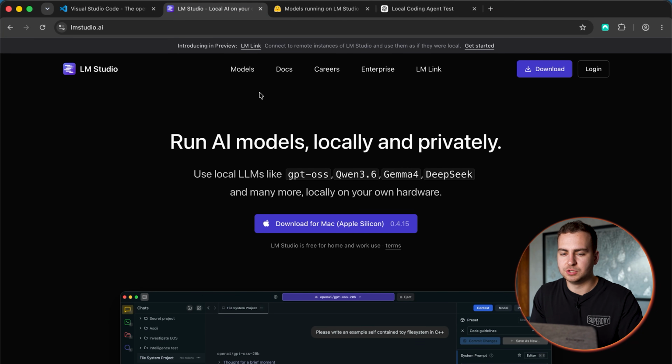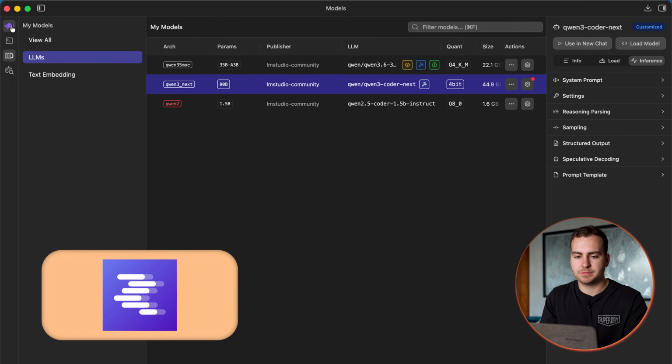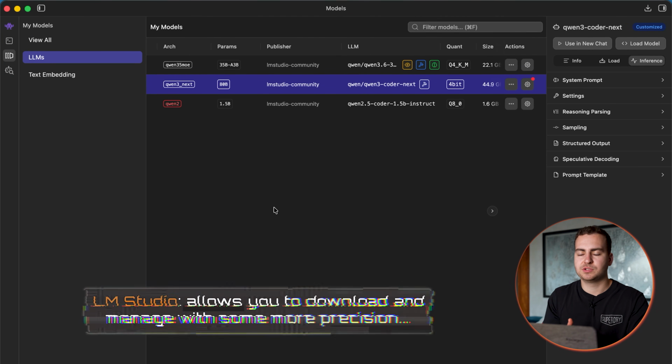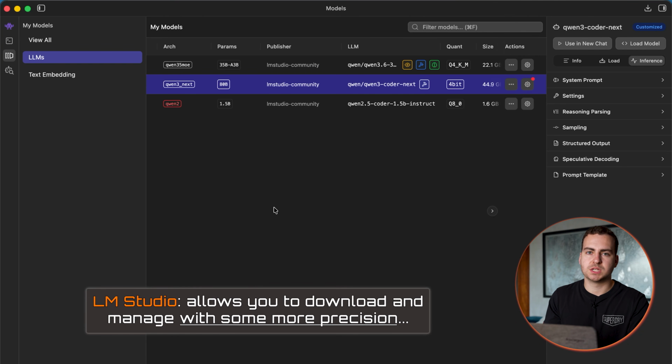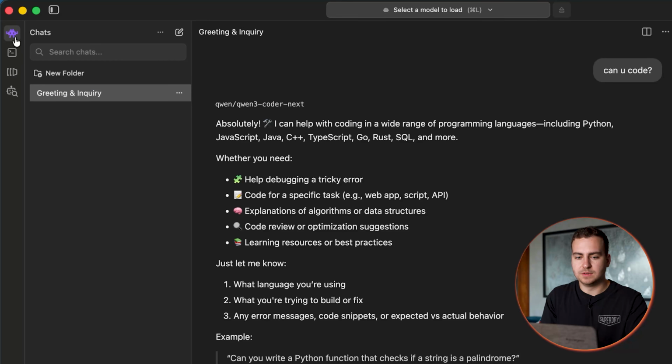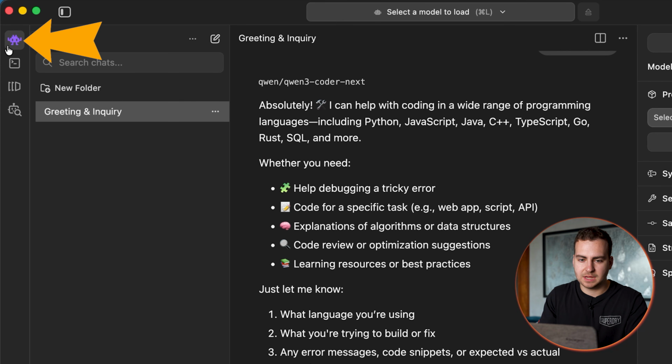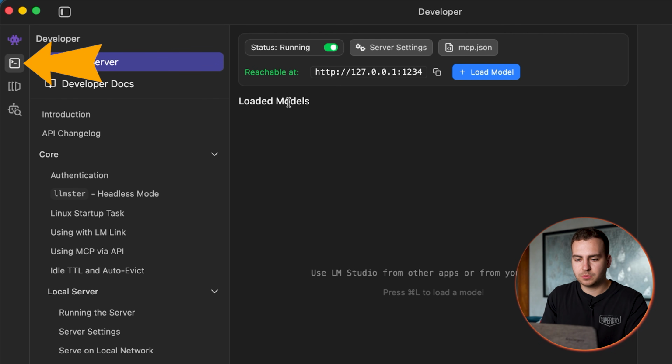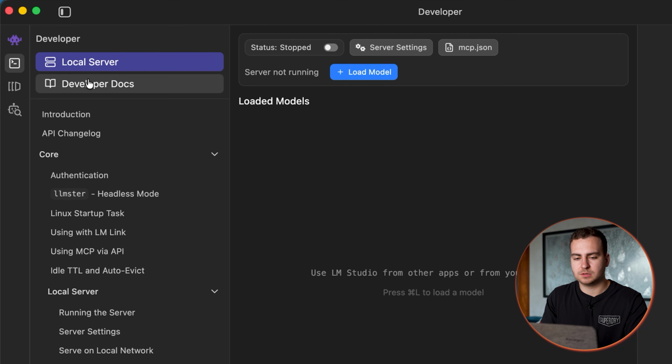And then what we're gonna do is open LM Studio, and I'm just gonna walk you through the basic user interface here. Now, LM Studio allows you to download and manage local models with more precision than something like Ollama. You can go to the chat, which is in the top left-hand corner here. You can go to the developer view, which allows you to run a server, which we're gonna look at in a second.